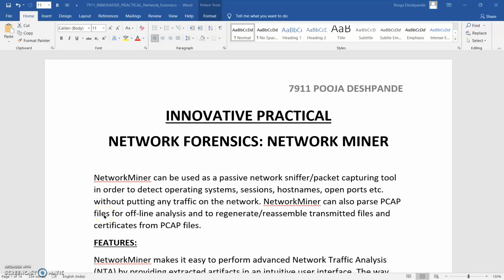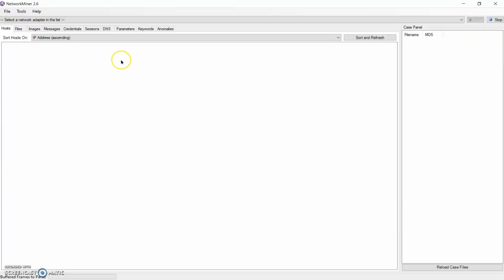Today I am going to perform network forensics practical using Network Miner. So this is the basic home screen of the Network Miner. There are a total of 10 tabs, one of which is Hosts. The Hosts tab gives us all the hosts that are involved in the PCAP file.